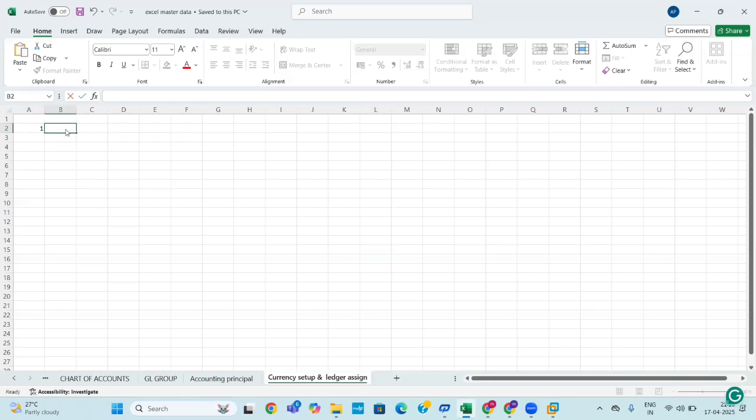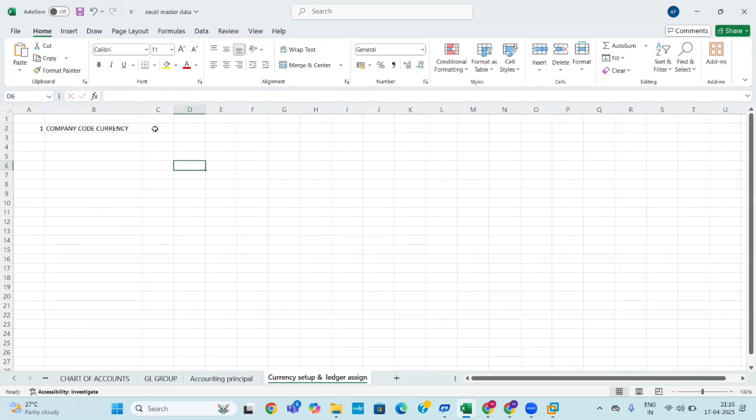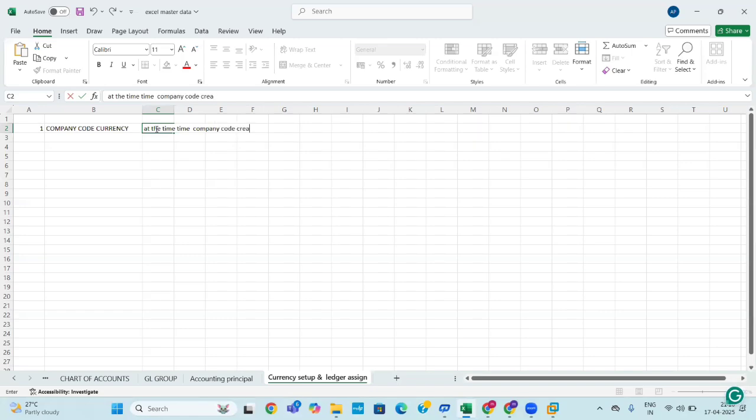So, what is company code currency? At the time of creating a company code, we specify the currency. That currency we consider the company code currency, I guess. Good. At the time of company code creation, what currency are we specifying? That currency we can treat as the company code currency.